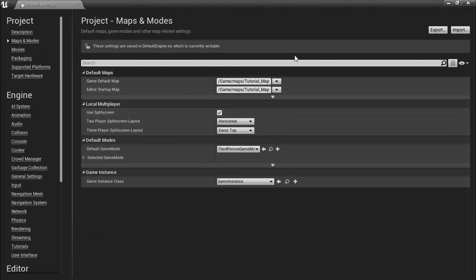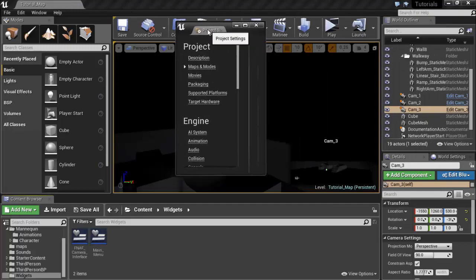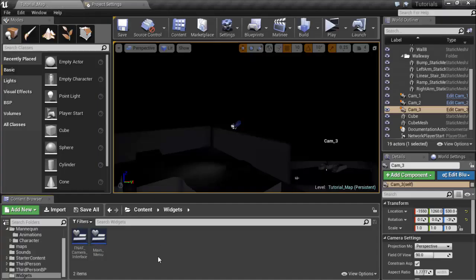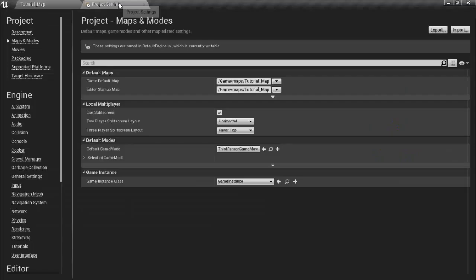So basically, let's say for example, if you wanted to open up your Unreal Engine project, and it always went over to the third person example project or first person example project level, then easily just go to project settings, and then go to maps and modes and game default map.